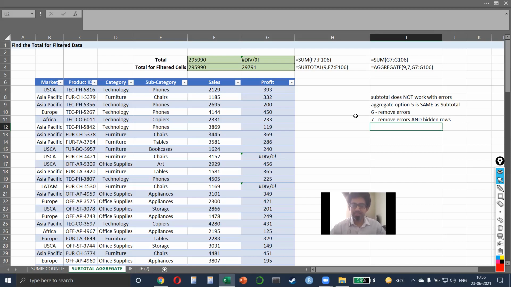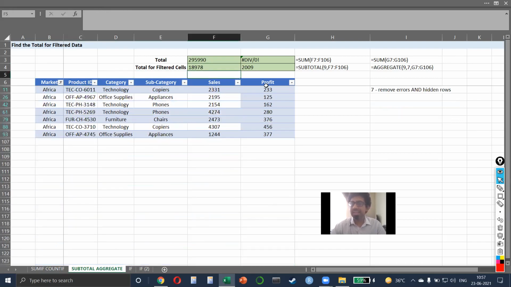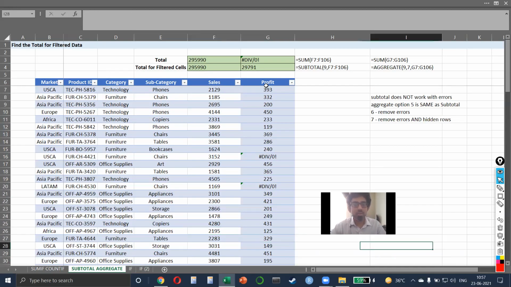Any questions on this? Anyone? Tried both subtotal as well as the aggregate formula, but almost the same value is coming. So where can I see the difference? See, I'll give you an example. This is subtotal, correct? If I select Africa, you notice that we are getting 18,978. But what if there was an error here? Will it work? It will not work. That is the reason. Subtotal does not work with errors. That's why I've written it here. If you want to remove errors, then you have to use aggregate.